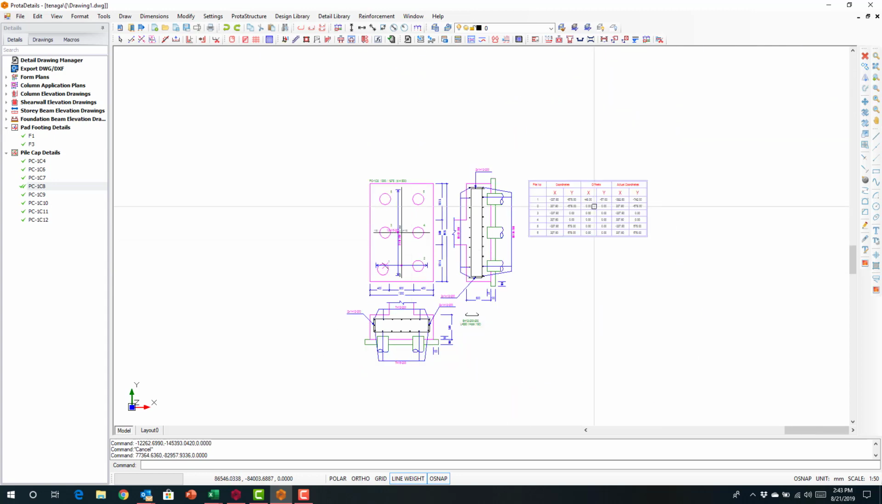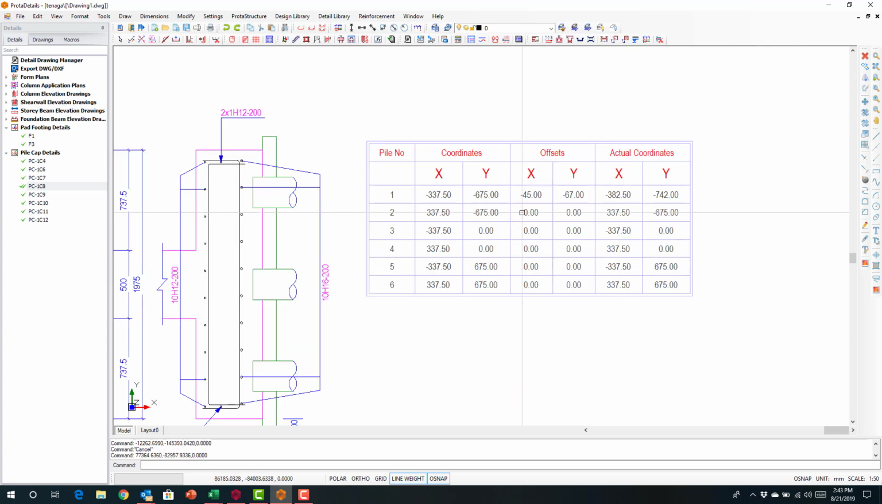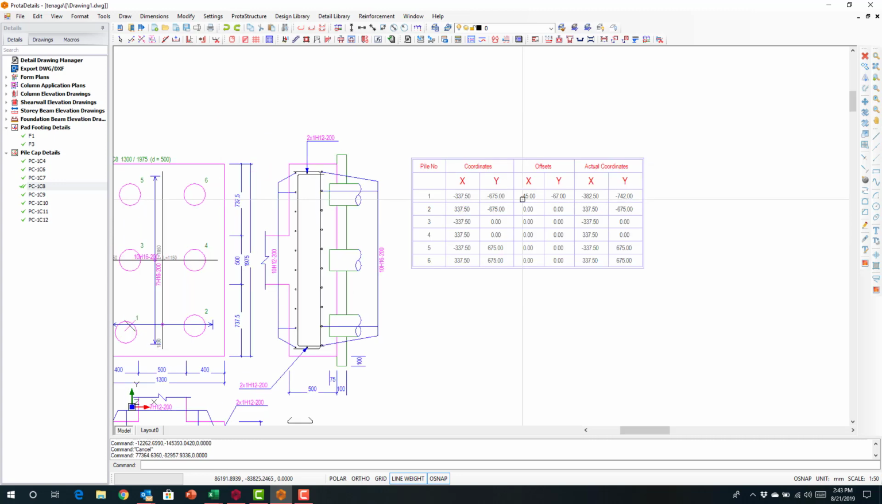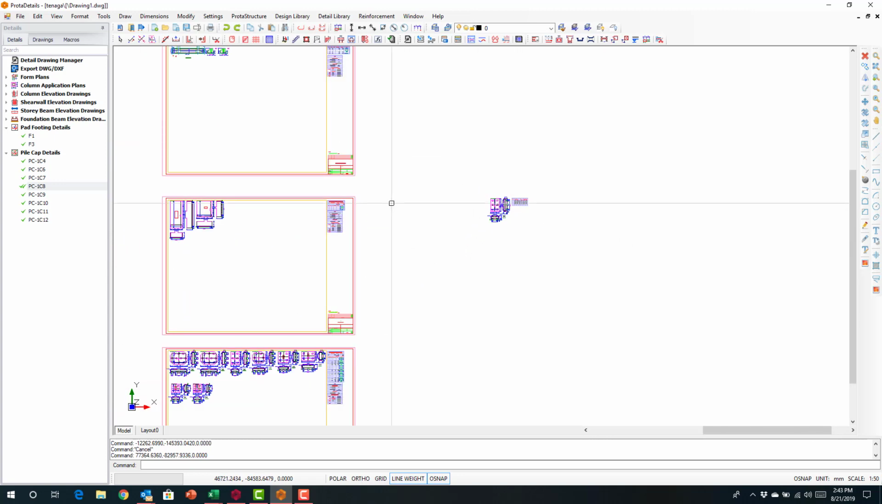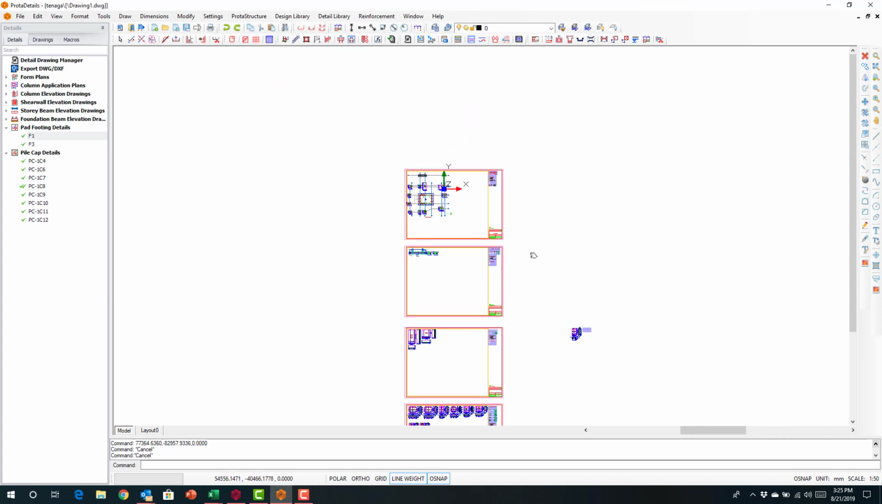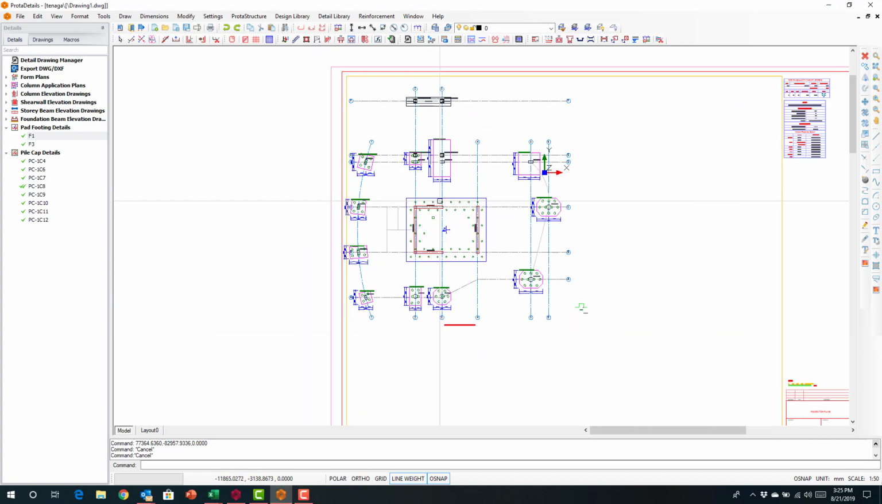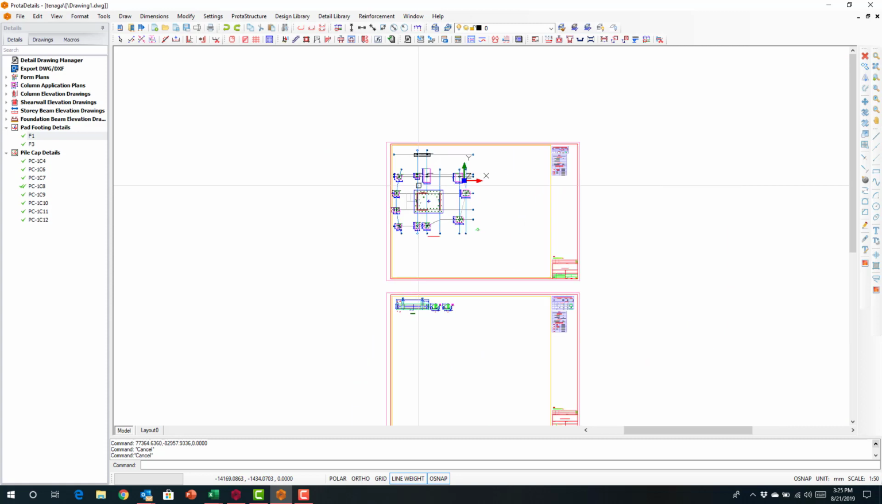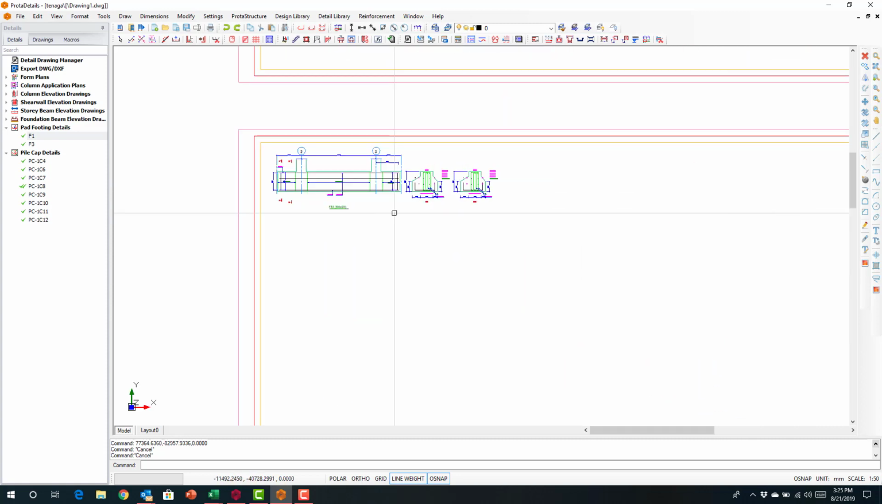We will also create pile coordinates against this, so you can see offsets. So if you're having to submit as-built drawings with pile eccentricities, they can all be created for each of the foundations within the model. So as you can see, very quickly we can create all the underlying drawing documentation inside of Proto Details.